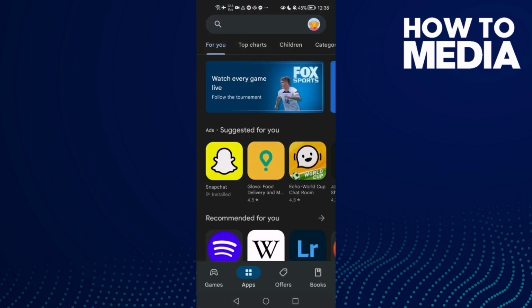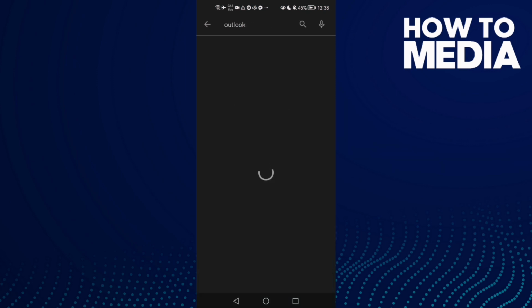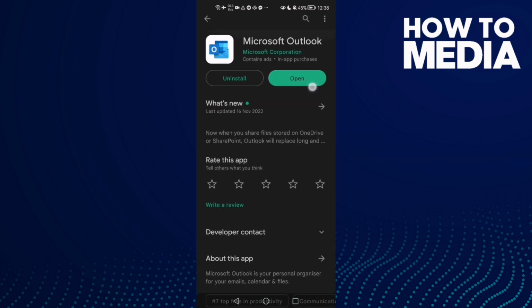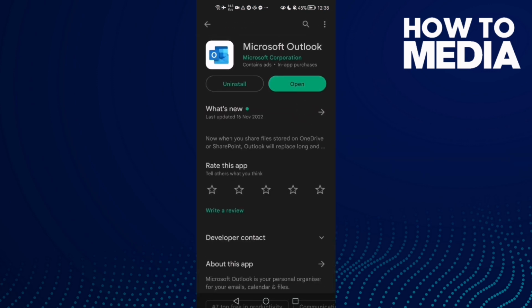to Play Store and type here Outlook and check if there is any update for your Outlook, and then just update it and restart your phone and your problem must be fixed.